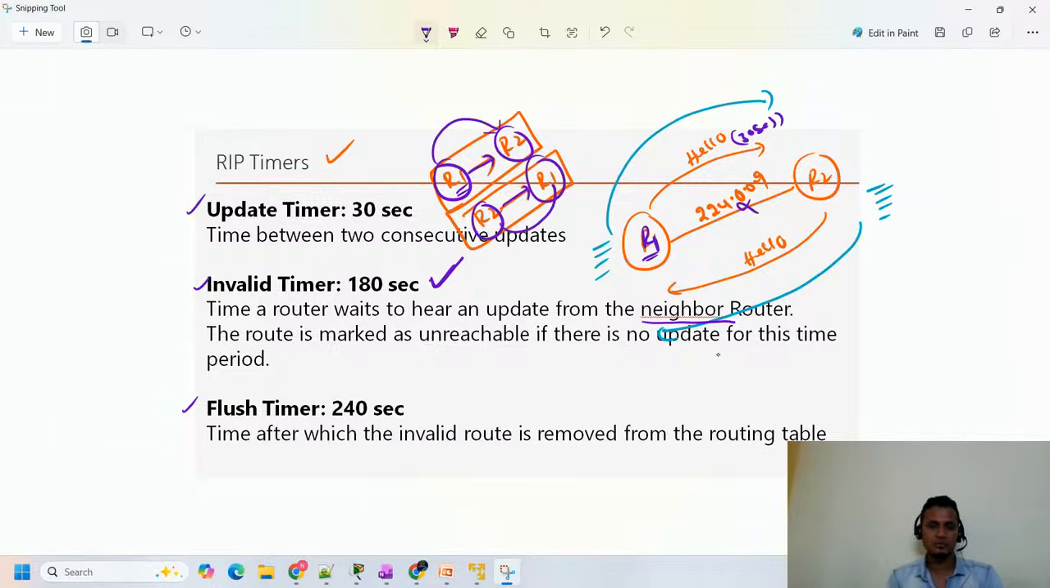If there is no update within the period of 180 seconds, which means the first message is sent in 30 seconds, so like this, 30 into 6, 180 seconds. Six times it sends the messages. If router 1 doesn't get a reply from this neighbor within the six messages, then after 180 seconds, router 1 is going to mark router 2 as unreachable.